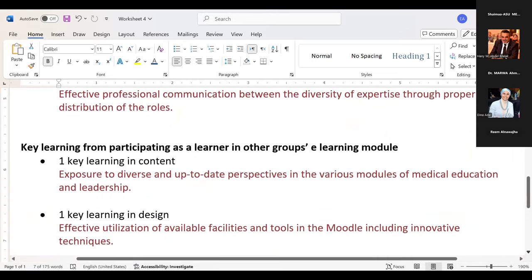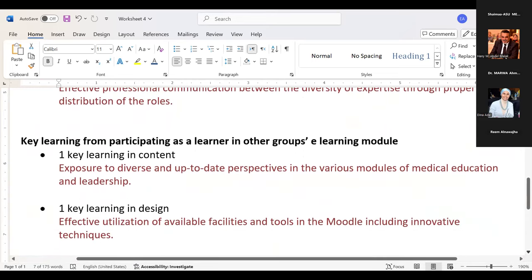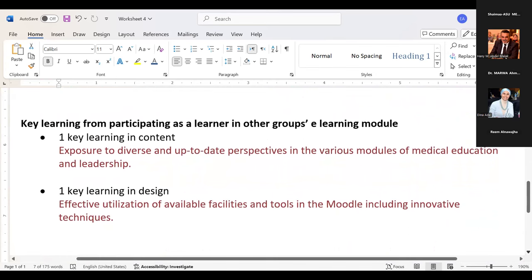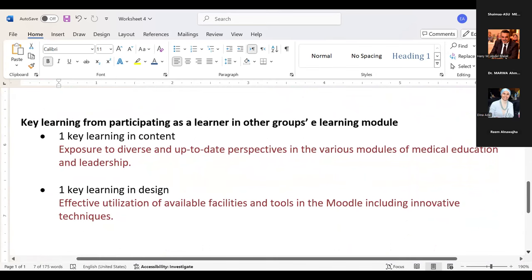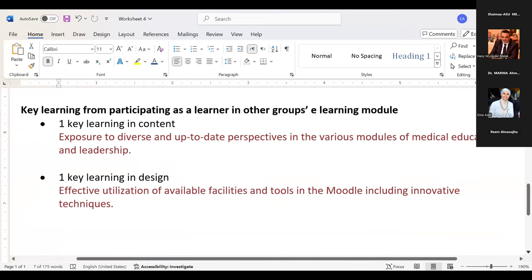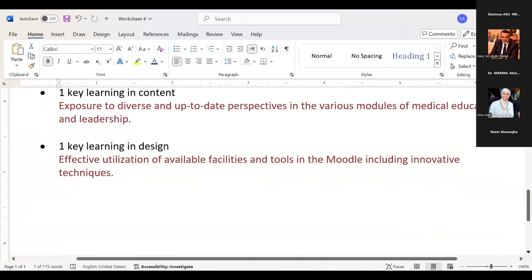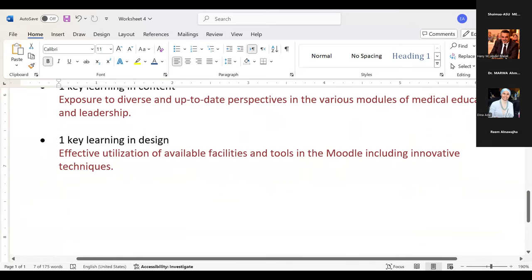What we have learned from the other modules, we have learned a lot. From the learning and the content, exposure to diverse and up-to-date perspectives in the various modules of medical education and leadership was amazing. And in the design, they have used effective utilization of available facilities and tools in the model, including innovative techniques. Thank you.